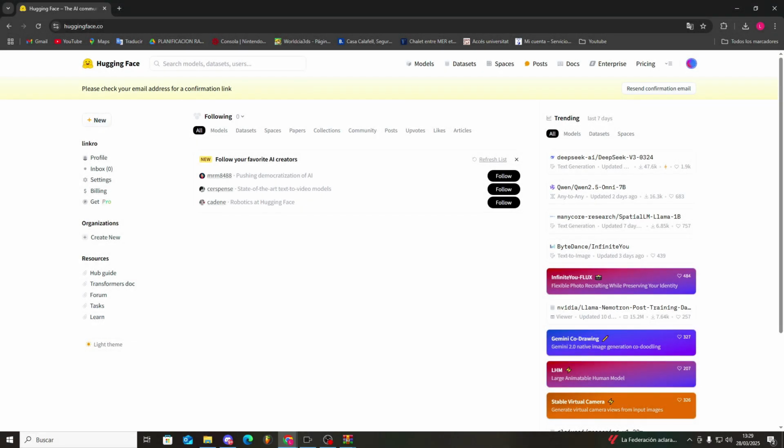What is Hugging Face and what's it used for? Well, Hugging Face is this interface or platform you're seeing on screen now. It's basically a tech platform offering open source AI tools. For those who don't know, there are AI apps like DeepSeek, which was a big deal, right?